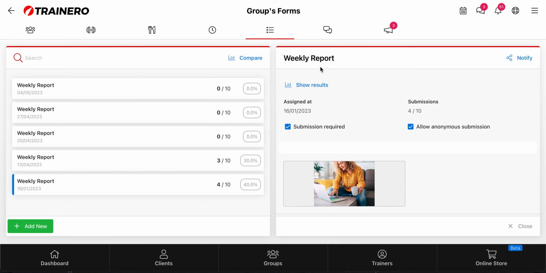And in groups, this is allowed. So you can allow the clients to answer without their name. So that helps if you want honest feedback. It's wise to add this. So the client sees in the form that they answer without their name. So they will give you more honest feedback then.